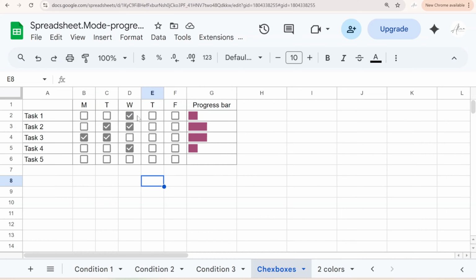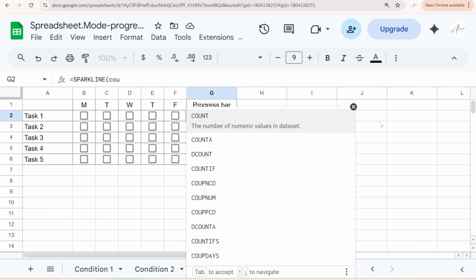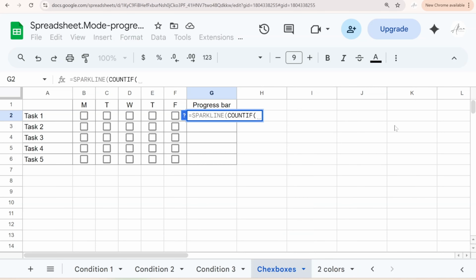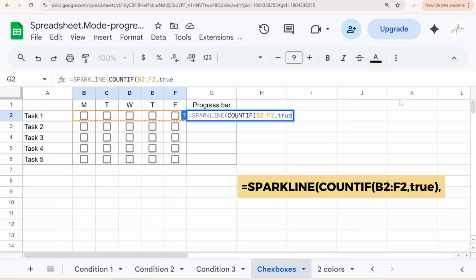Now I'll show you how to create a progress bar based on checkboxes. This works really well for tracking tasks. We start with the SPARKLINE function. For the data value, we need to count how many checkboxes are completed, so we use the COUNTIF function. Select the range with your checkboxes and then type true. This means the box is checked. Close the brackets. Now we open curly brackets to add our parameters.